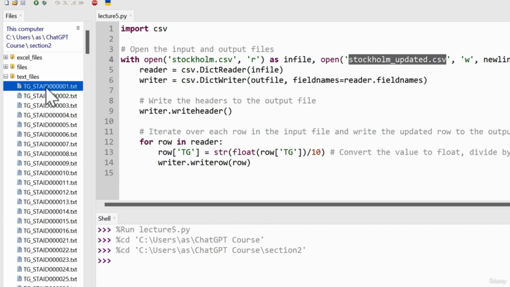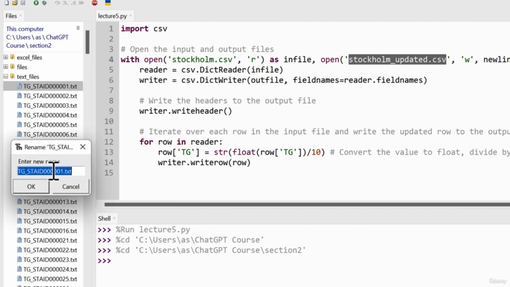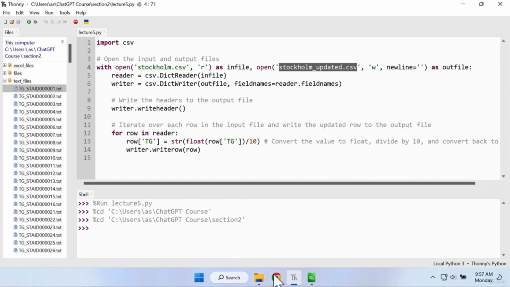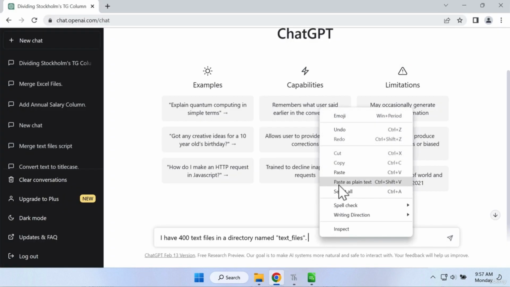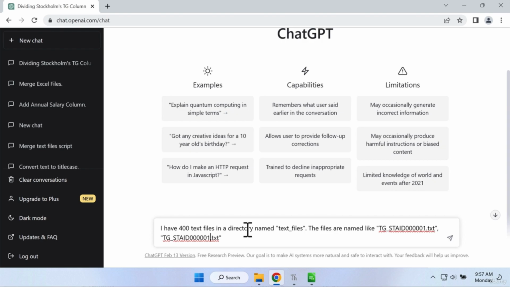So let me copy one of them. To do that, you can right click, go to rename, and you can copy that file name by pressing Ctrl C on your keyboard or Command C, or you can type that down manually. So that's the name. So I can say the files are named like this, and then another file like this. I'll write 2 here, and so on, you can say. So you are letting ChatGPT understand the naming convention of your files.